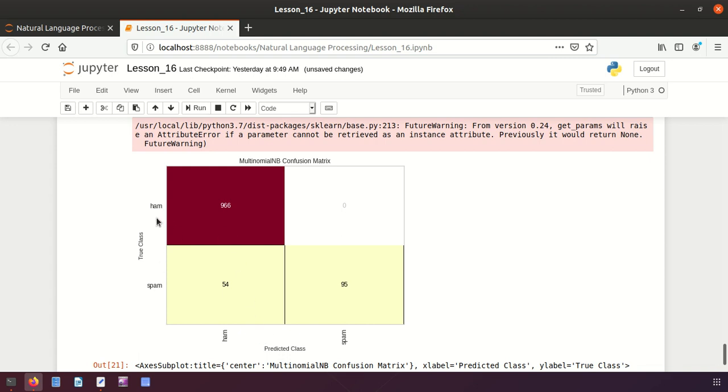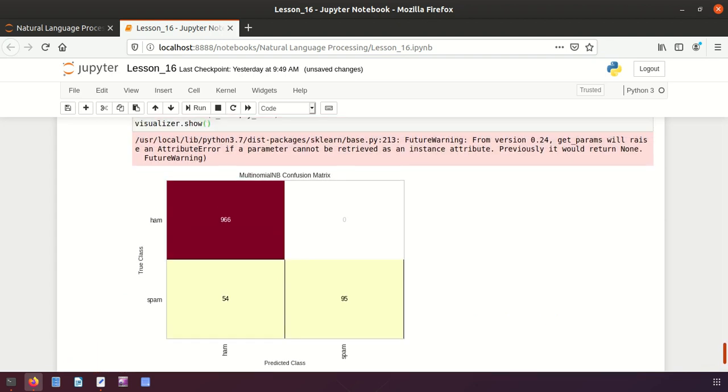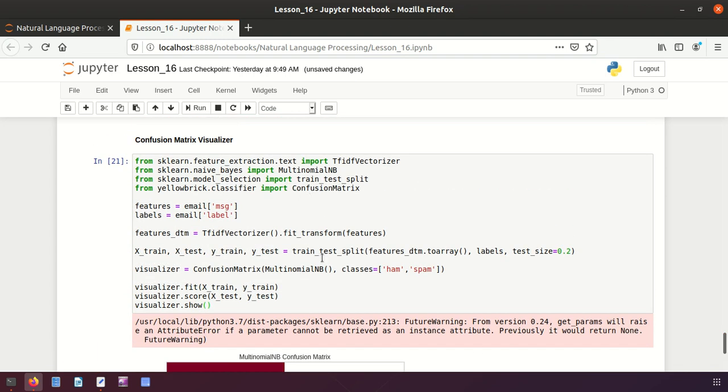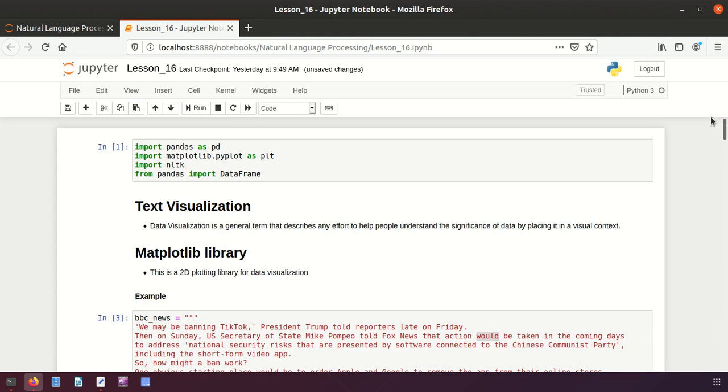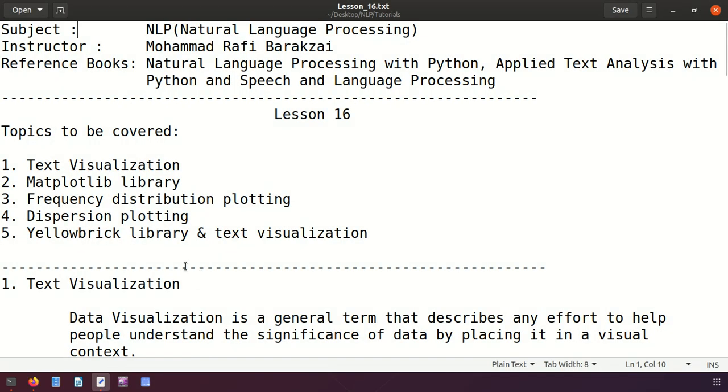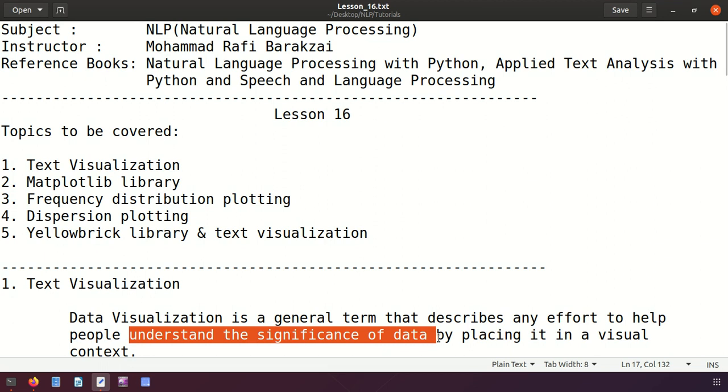Here we have two labels, ham and spam, and here also we have ham and spam, with true negative, true positive, false positive, false negative. These are nothing but two types of errors, type 1 and type 2. So actually we wanted to visualize the confusion matrix here, and this is how to visualize it. I hope you understood all these things, friends, different types of visualizations, and it is important as we discussed, because visualization is the effort to help people understand the data by placing it in a visual context, especially for non-technical people.